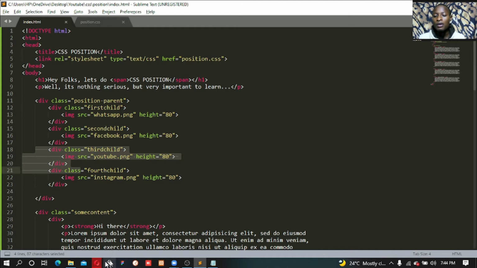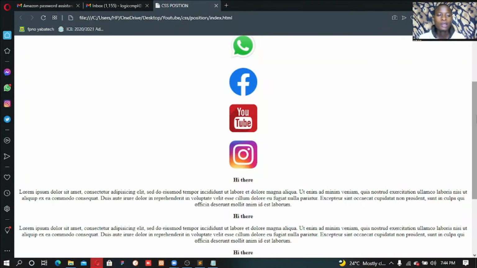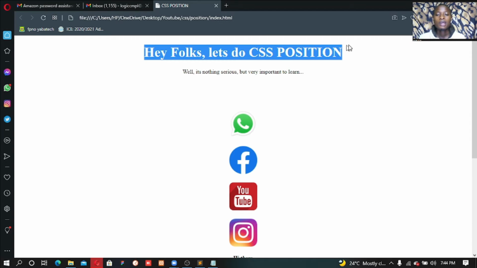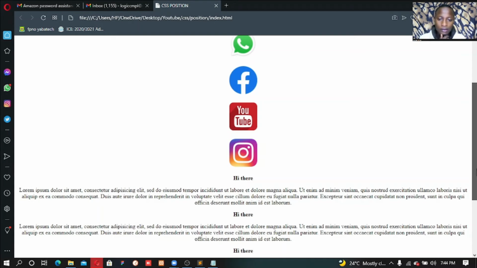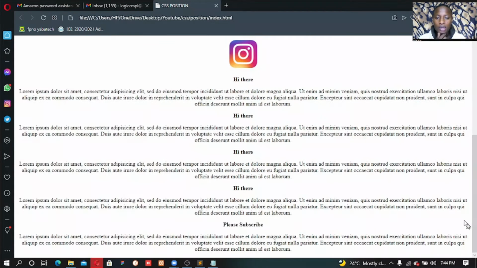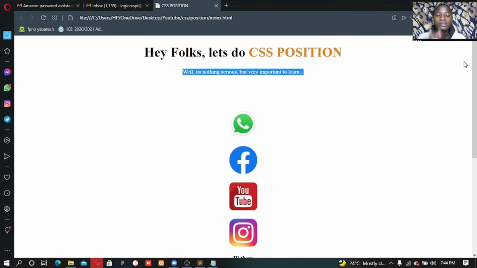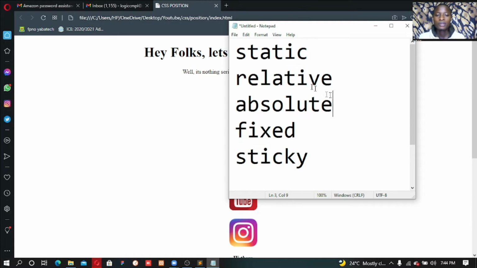If I open up my browser, we still have the same arrangement: CSS position, it's not serious, first, second, third, fourth, then we have all this text. So everything is in an orderly manner, the way you have them in your document. That is how you say it is static. So let's look at relative.